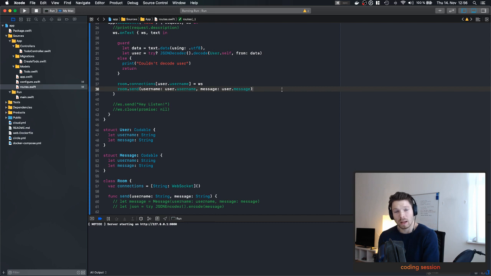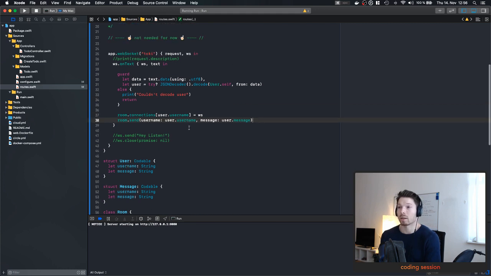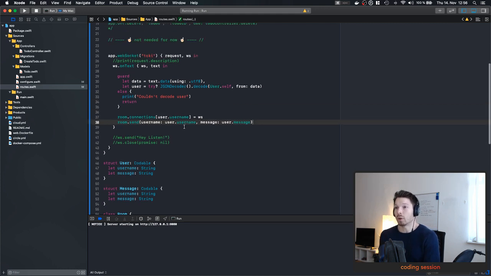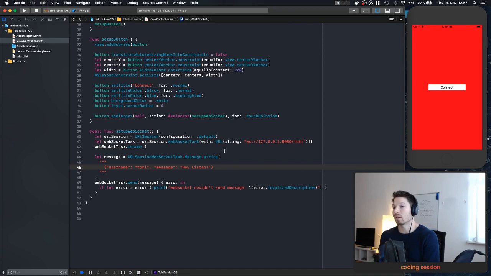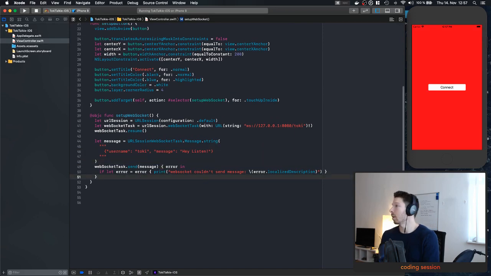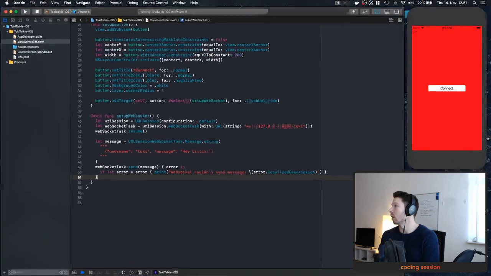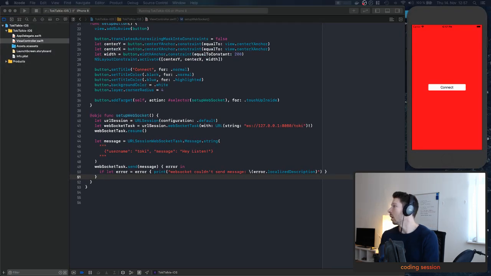Streaming how I implement a chat application for iOS using Swift for the frontend and Vapor for the server-side part of it. So what we're doing right now is we're storing the connection to the username, and then we're sending the message back to all the connections. And that means on this side here, we need to also have an implementation for receiving messages. And let's just see if I can pull up.